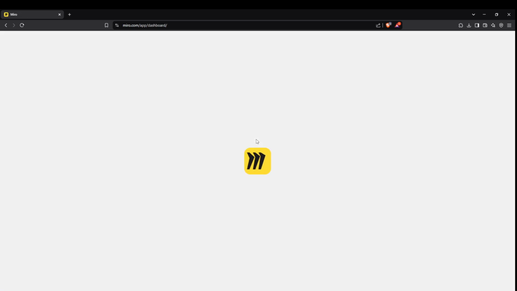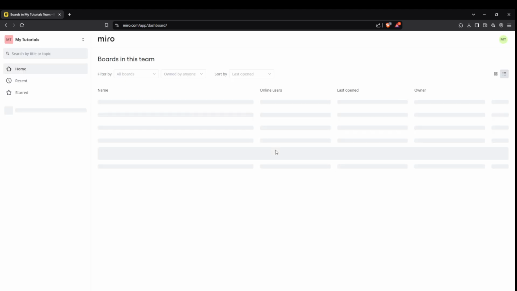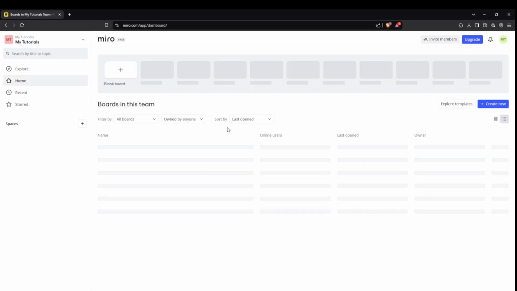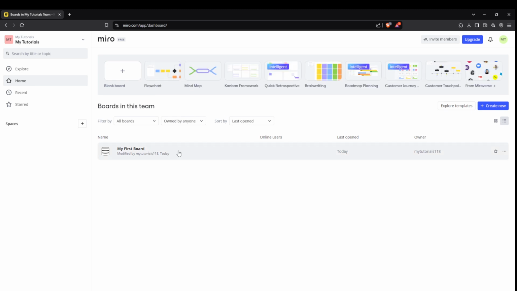Once you've made your choice, go ahead and click continue with email if you're using that method. After signing in, you'll land on your dashboard where you can see all your projects. From here, find and click on the board where you wish to add text. This will open up your workspace.